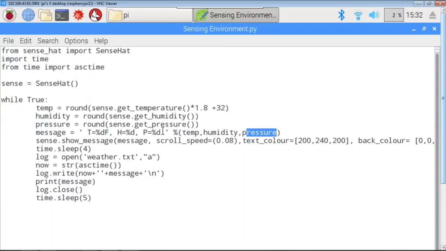Now comes the part where I have to display this value onto my Sensat display screen. Here I'm going to use the function sense.show_message. This is basically a call through which I can send any message to my Sensat display screen. Now here I'm just passing the message with respect to the temperature, humidity and pressure variable, and then I'm also defining a scroll speed. This is something that you can play around with. If you want to have a faster scroll, you can modify it. I've chosen a 0.08 scroll speed.